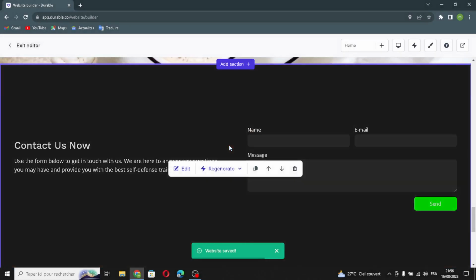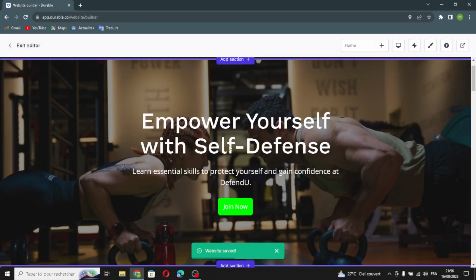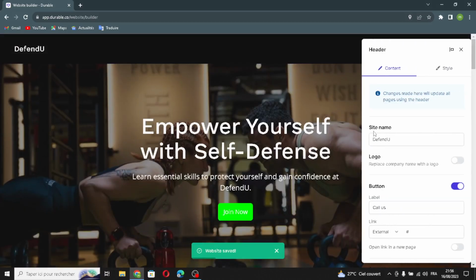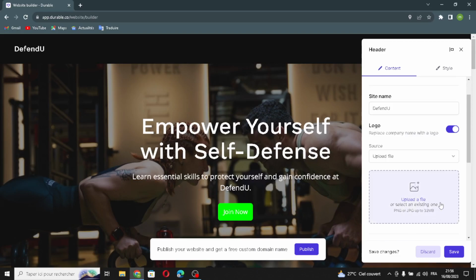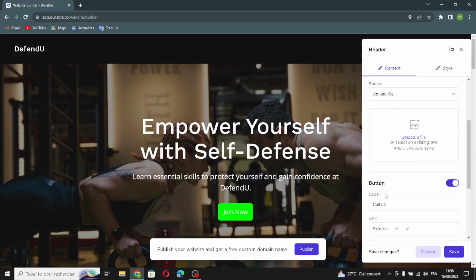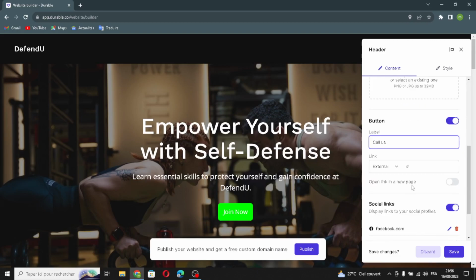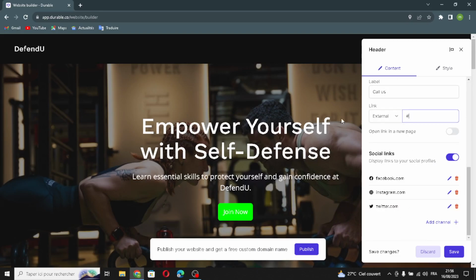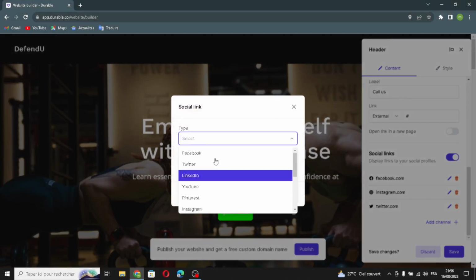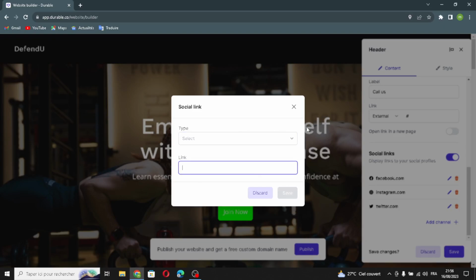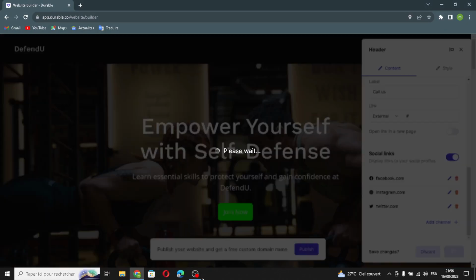First, let's go to the first section, the header of the website. If you want to change your site name from here, if you want to turn on the logo, you can replace company name with the logo. Here, if you want to upload a file, if you want to change the label or add a link, if you want to manage your social link settings, here if you want to add the channel, just select the type of the social link, and here you can add the link. So let's save this.